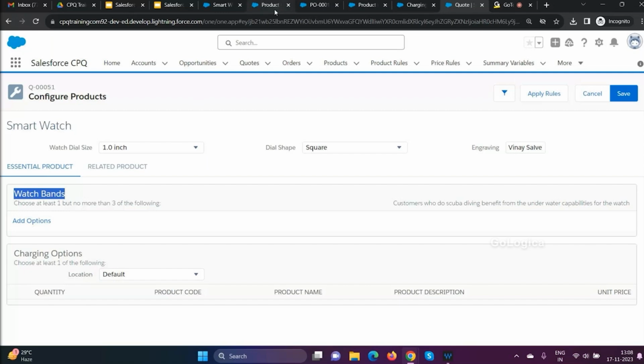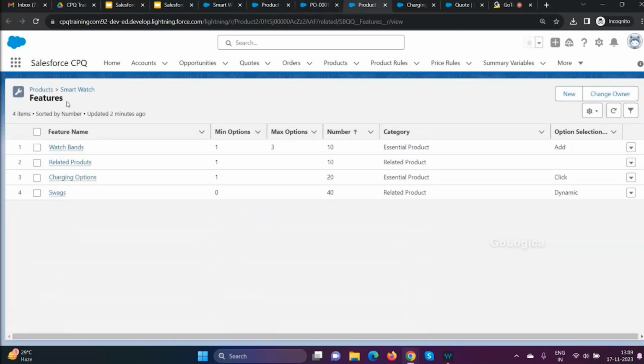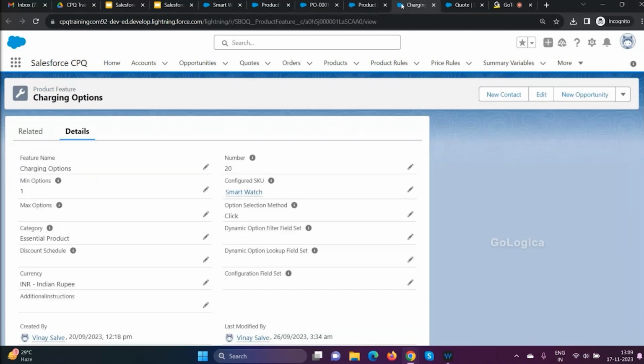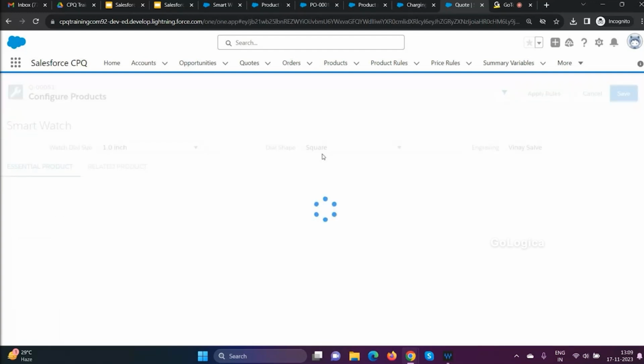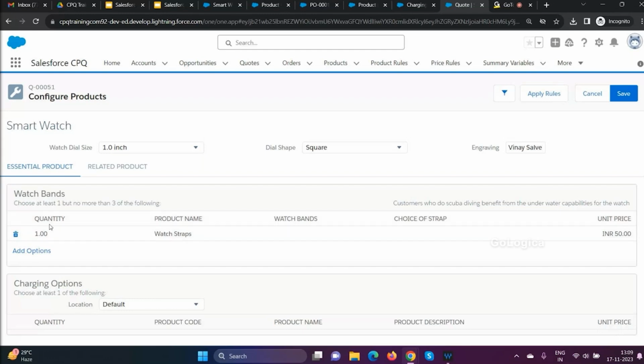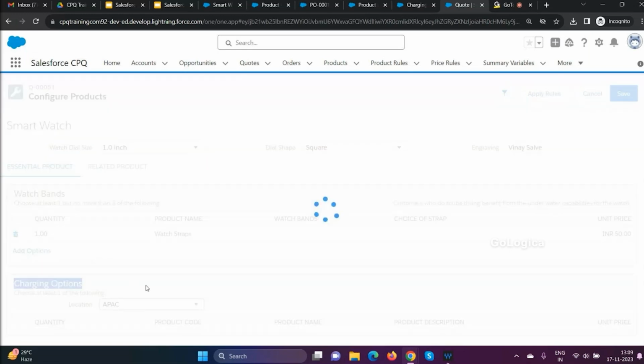So if I go over here in my product features, I have a feature which says watch bands. Under watch band, I have options to select the watch straps. If I add it, they can select the straps over here. Now I have another feature which says charging options. Under charging options, I have my chargers available over here.